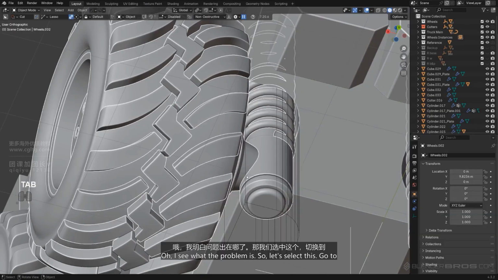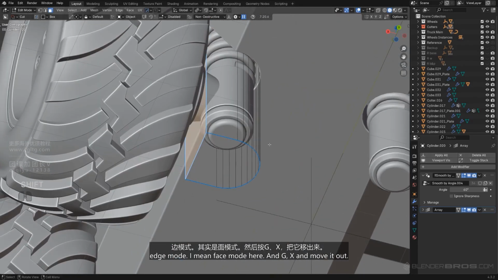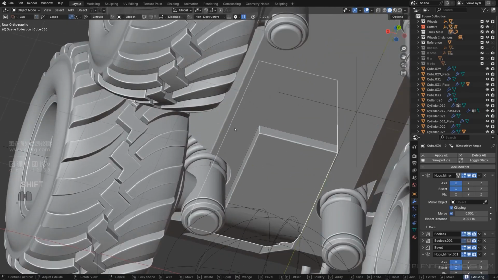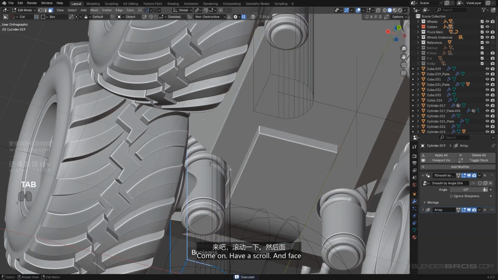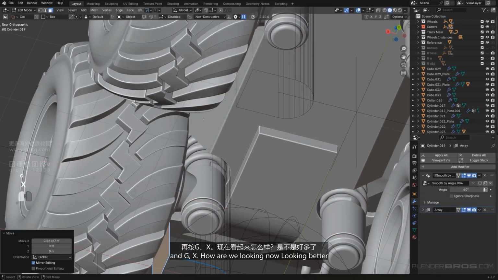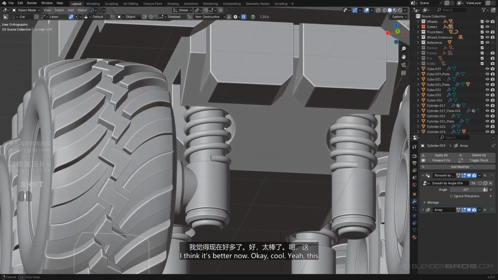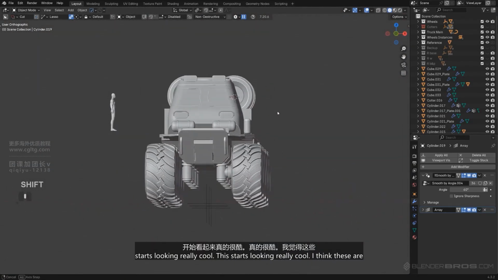So let's select this. Go to edge mode, face mode here, and GX, and move it out. There we go. And same here. So come on, have a scroll, and face and GX. Boom, right? How are we looking now? Looking better? I think it's better now. Okay, cool. Yeah, this starts looking really cool.